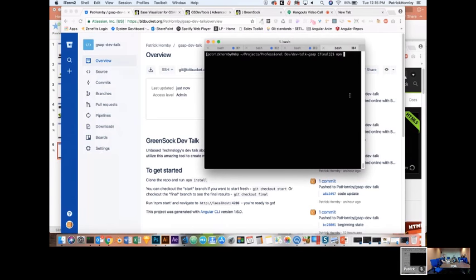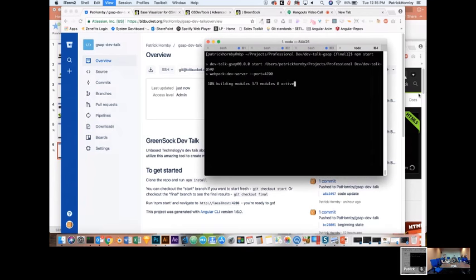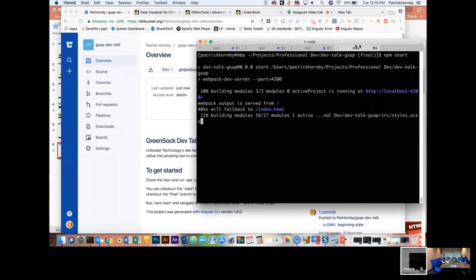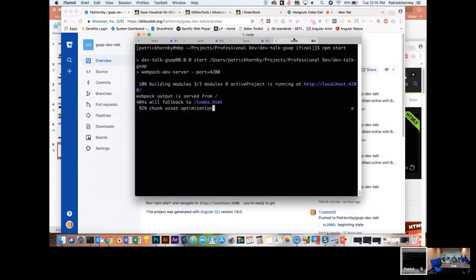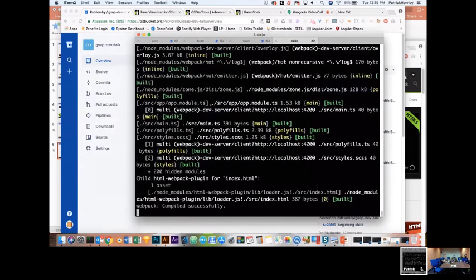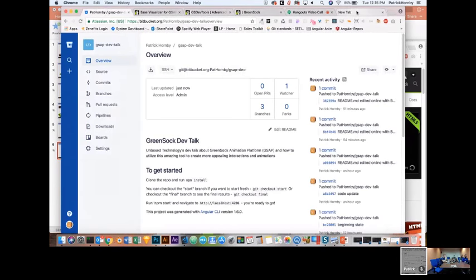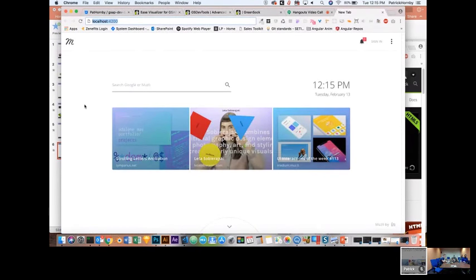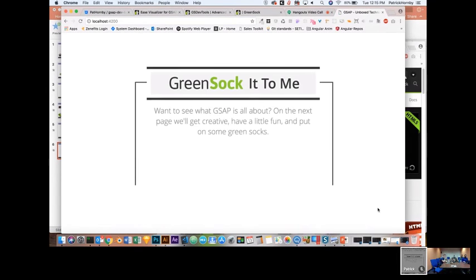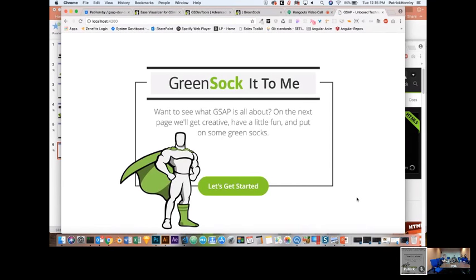I am running this in Angular 5 and Webpack. So I'm just starting up the Webpack dev server right now. All these instructions are in the repo README. So we're going to go to localhost 4200. So this will be the little intro page. This has a couple of animation movements and whatnot, but we're not going to look into this one.